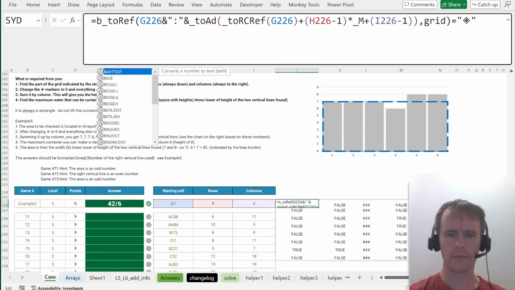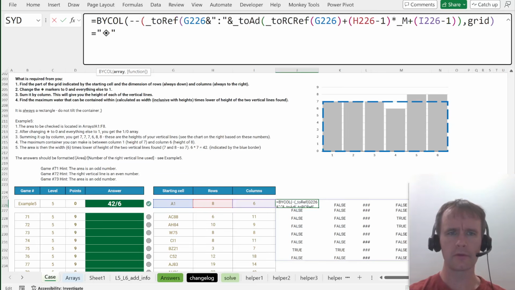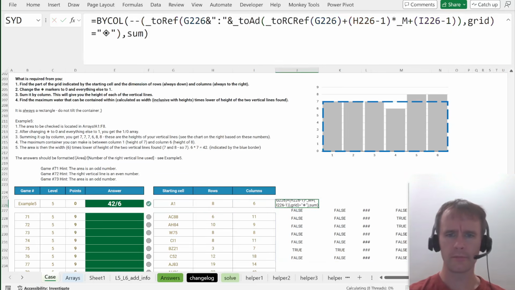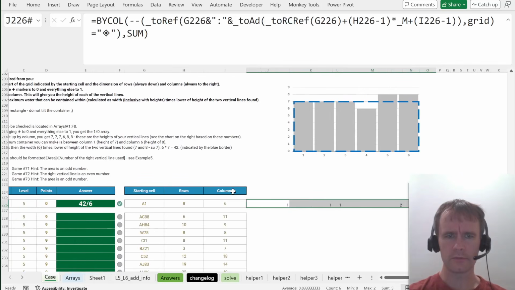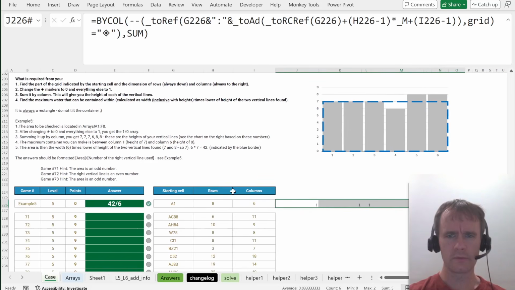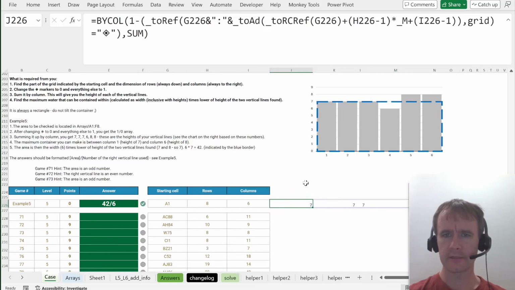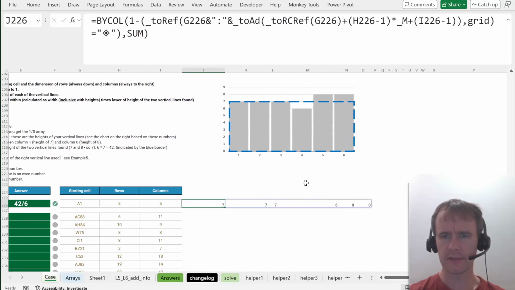Then I want the bicol minus minus of all that sum. So these are, what? No, sorry, the markers are 0. Okay, fine. So it's bicol 1 minus that sum. So we get 7, 7, 7, 6, 8, 8. Good.